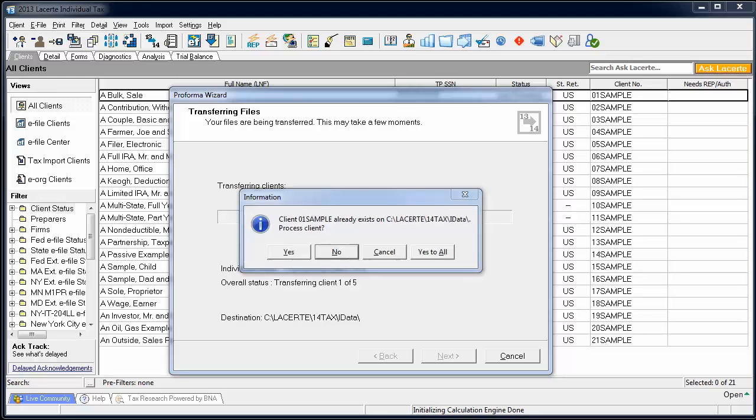Earlier in this demonstration, I transferred all of my clients at once. I intentionally left those clients in the next year program to be able to show this warning message. If the client already exists in the next year program, you get this warning that the client already exists. To be more specific, the Lacerte program is looking at the client number, not the client detail. So when this message says client already exists, it really means there is a client in the next year program with the same client number.